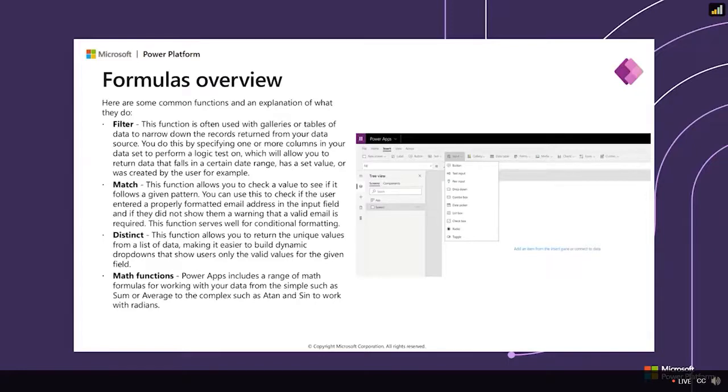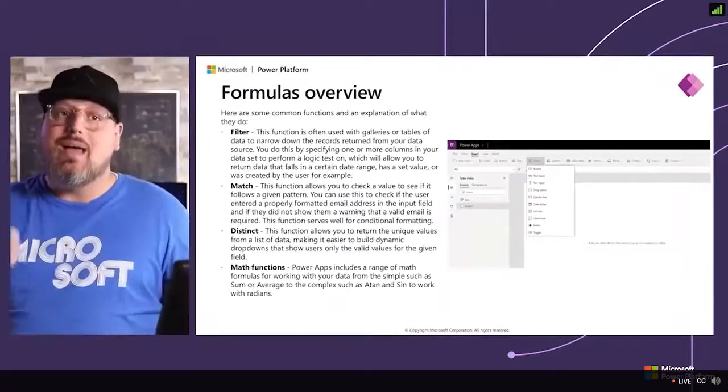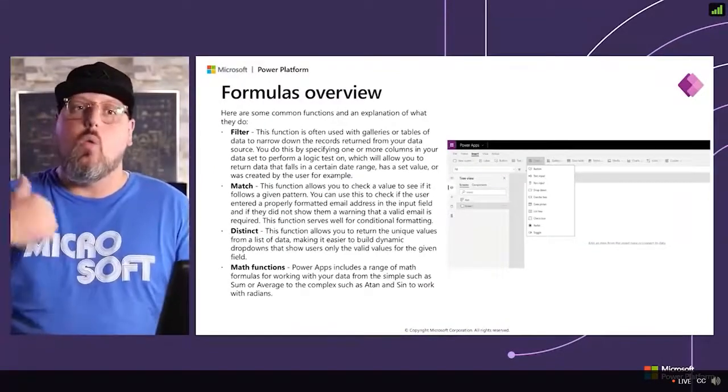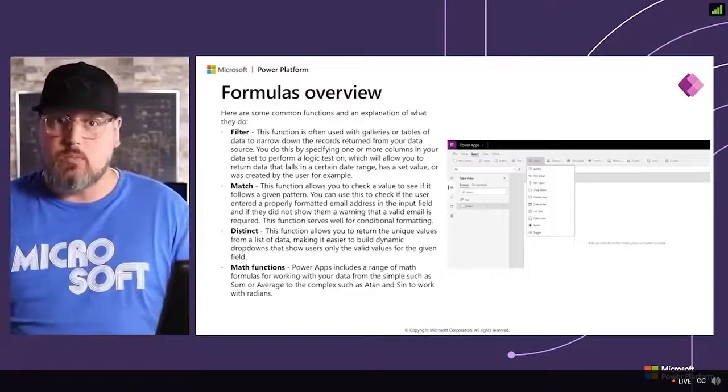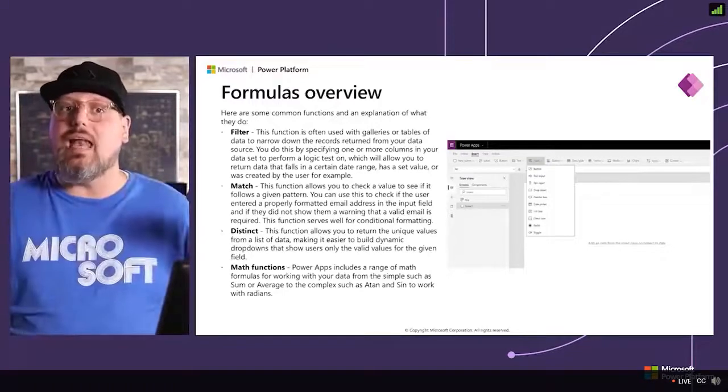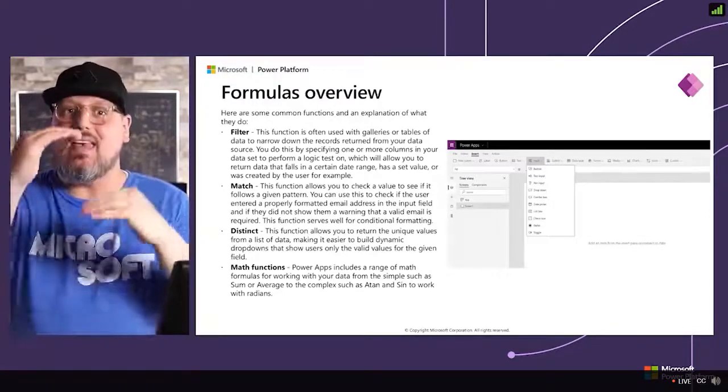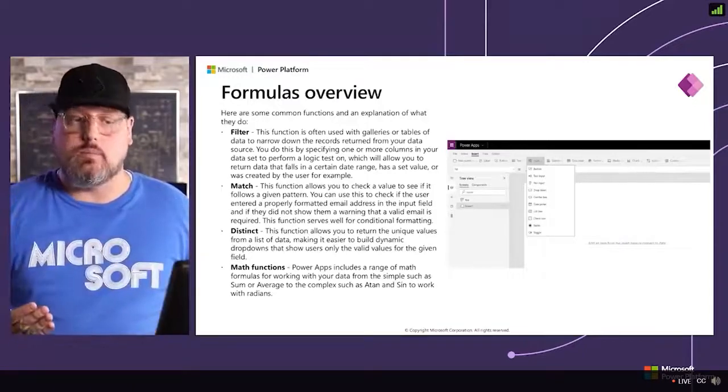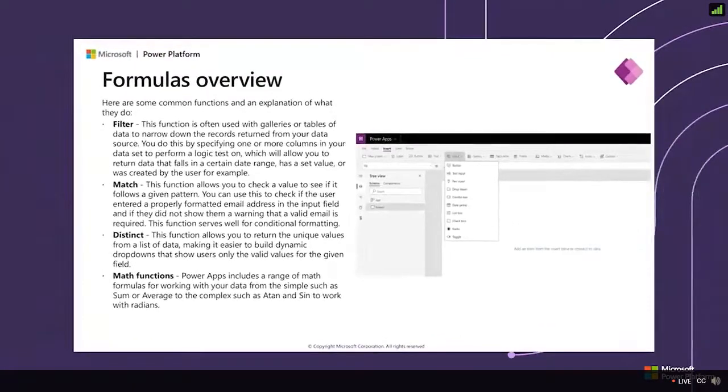You do this by specifying one or more columns in your data set to perform a logic test on, which will allow you to return the data that falls in a certain date range, has a set value, or was created by the user, for example. Again, either base show me the inspections to do tomorrow in this location, which I am the inspector. All of those things will fall in the category of a filter, and then your list will only show those records.